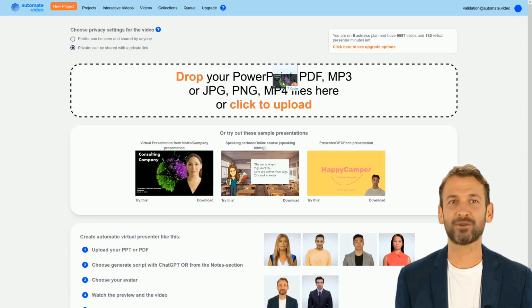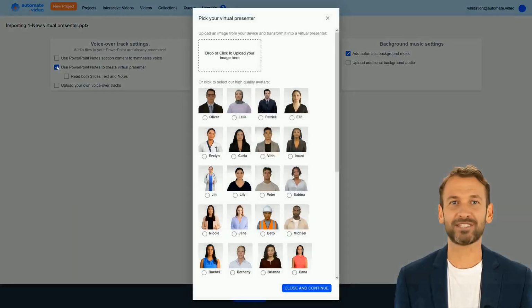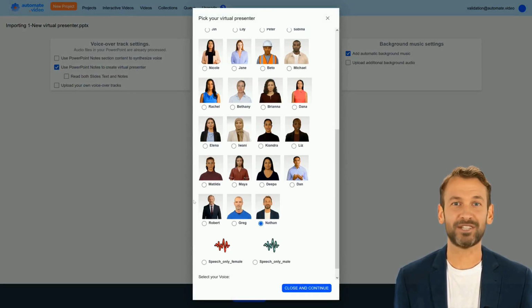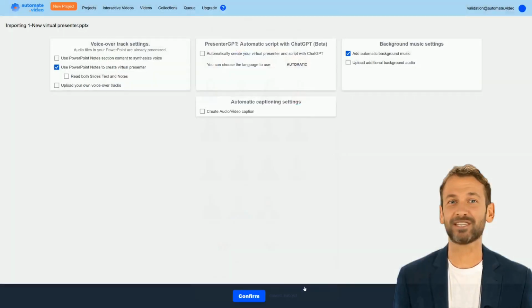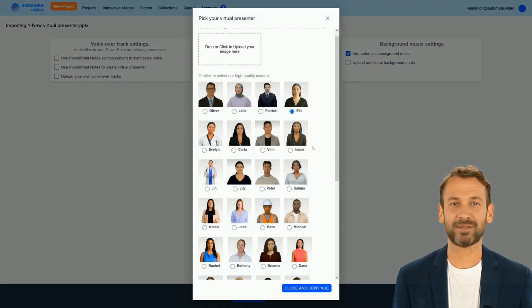First, upload your PowerPoint or PDF, as usual. As a reminder, you have different options when creating an avatar for your PowerPoint. You can make your avatar read the notes sections or the text of the slides of your PowerPoint, or even directly create an entire speech from the content of your slides with Presenter GPT.